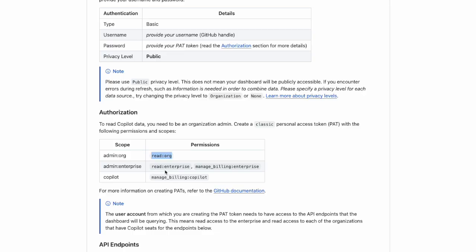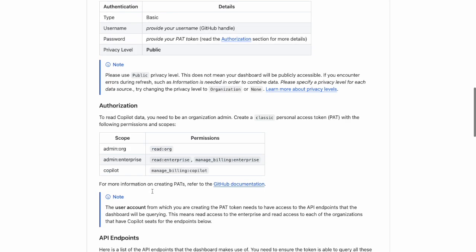Once you've set read org for a classic token, it means you would then have to authorize the token in those organizations for the token to work with them. And I'll show that to you shortly.